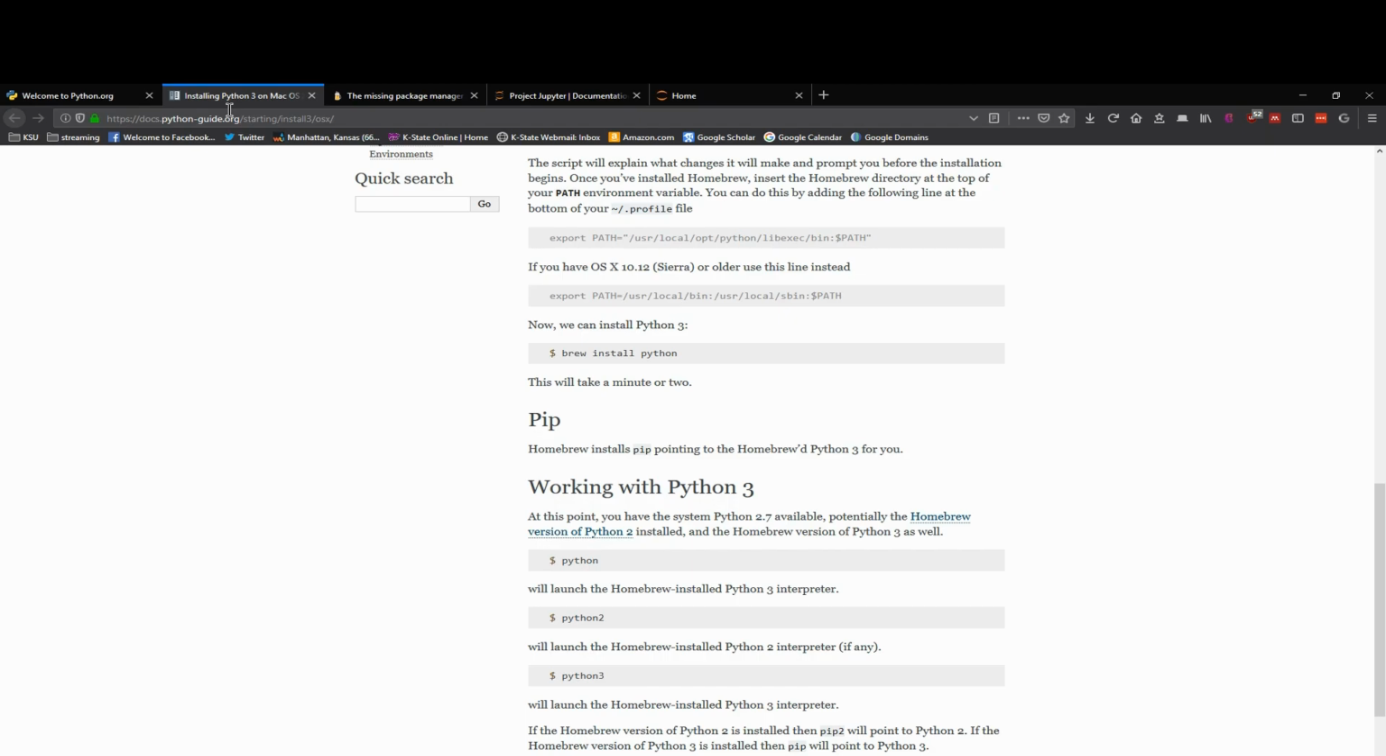Now, for those of you who are working with Mac, and don't worry, I'll be including all of these links in a notebook for you to read or click on, so you don't have to actually type out all these URLs. But this website here, docs.python-guide.org, will give you some decent instructions on how to install Python for Mac.